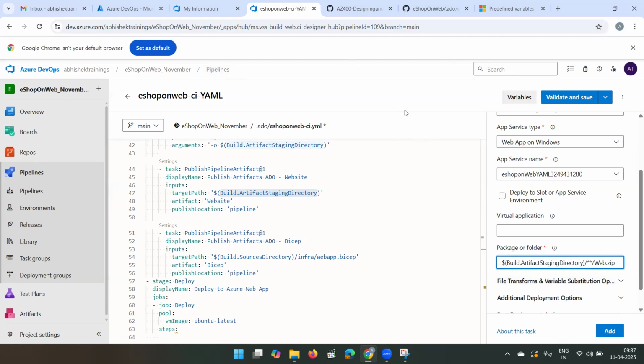We just saw two artifacts over there, web.zip and webapp.bicep, right? Out of that, we need to use this one. So this will get downloaded. And this will be deployed in this web app.